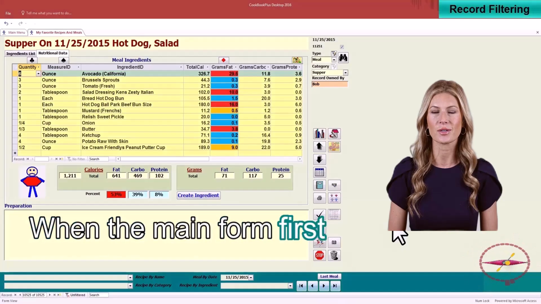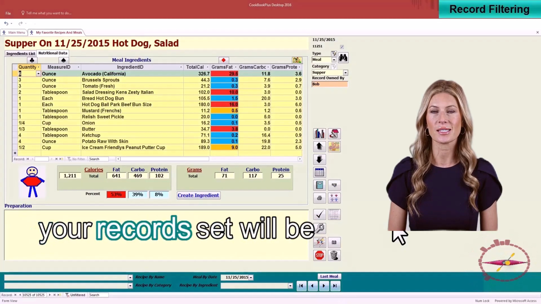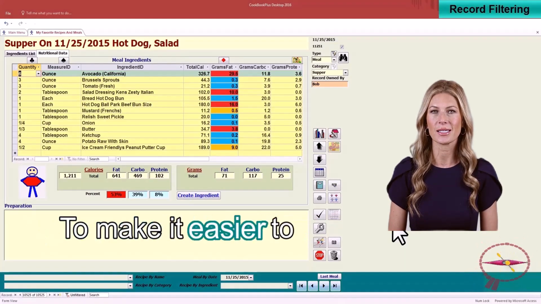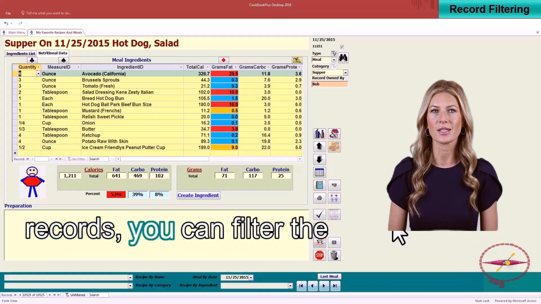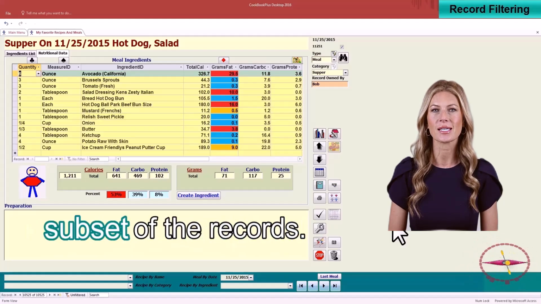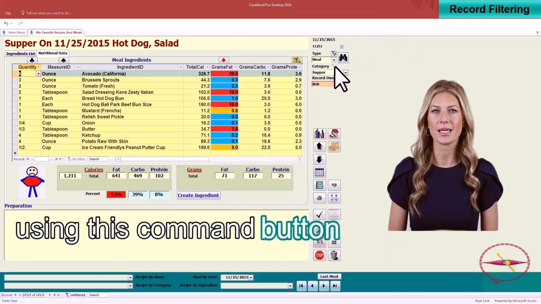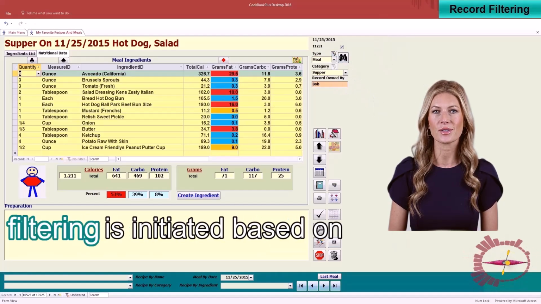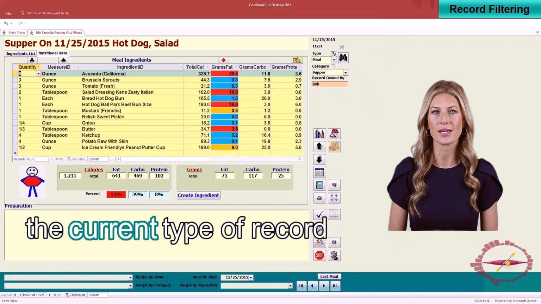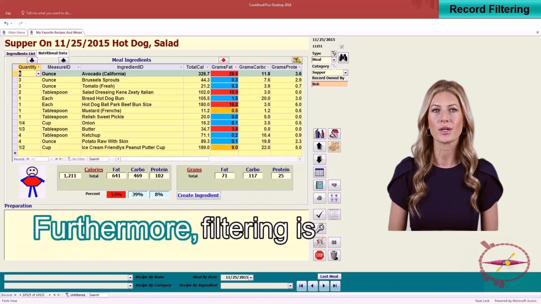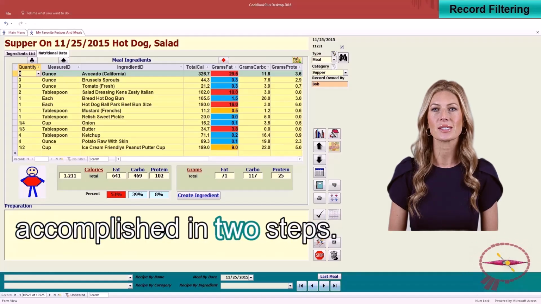When the main form first opens, all the records in your record set will be available. To make it easier to navigate among your records, you can filter the records and display a subset of the records. Filtering is accomplished by using this command button and this command button. Filtering is initiated based on the current type of record being viewed. Furthermore, filtering is accomplished in 2 steps.